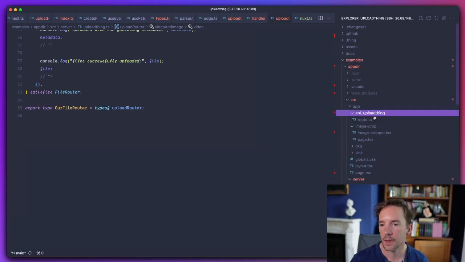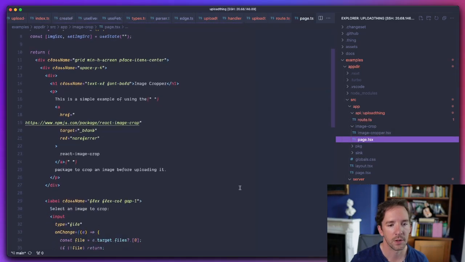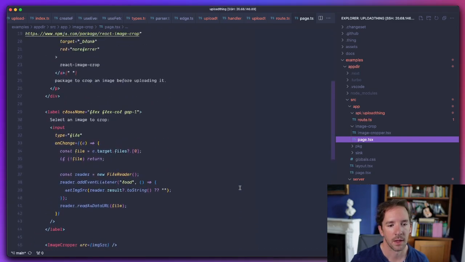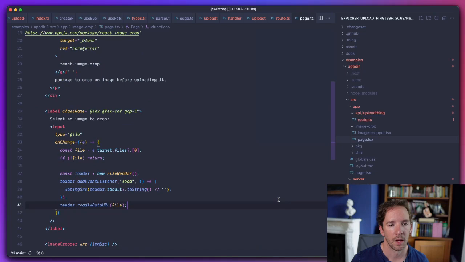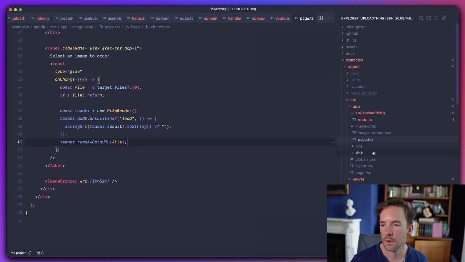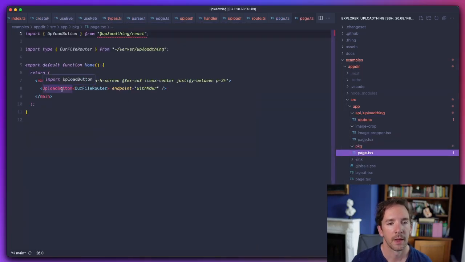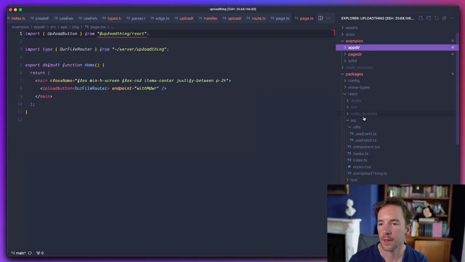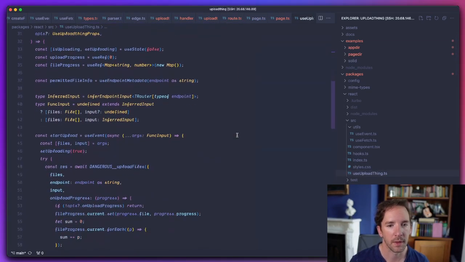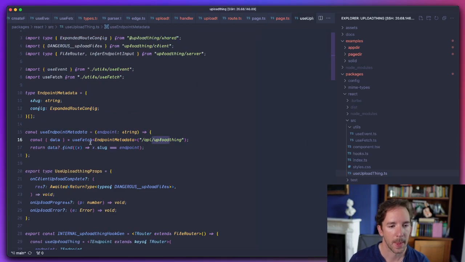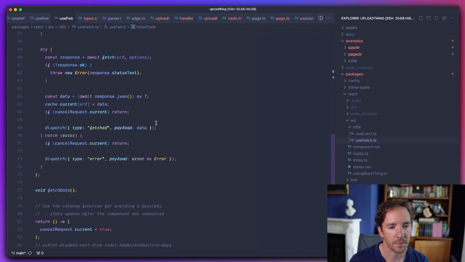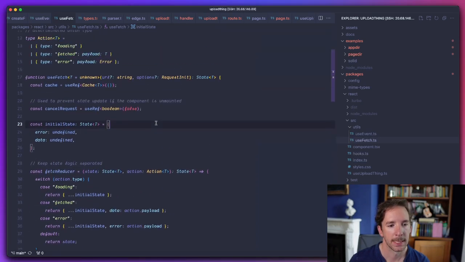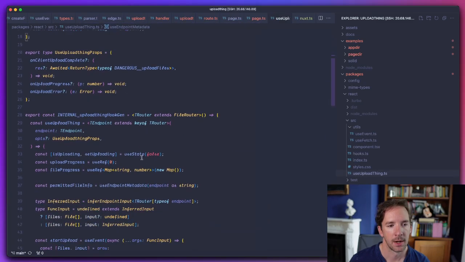They have a page and where's their form? Okay, upload button. This upload button is going to come from React. And okay, the use upload thing. So it should have... I see.